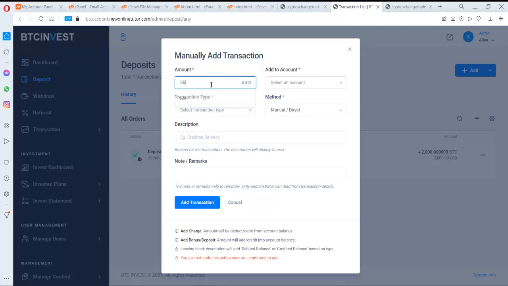Let's assume I want to send $550, right? It asks me to select the account. Are you seeing it? I select the user's account. Set the type of transaction. I want to say bonus. So I can say manual direct or system default bonus. You come here and say description and say bonus on investment.